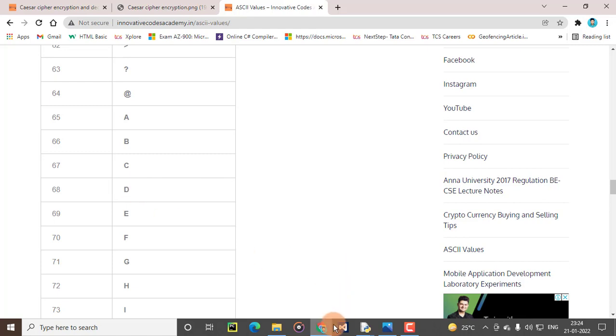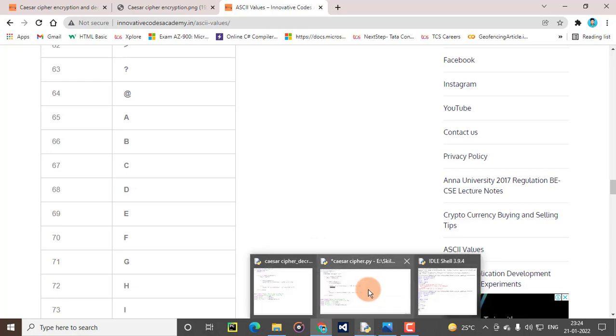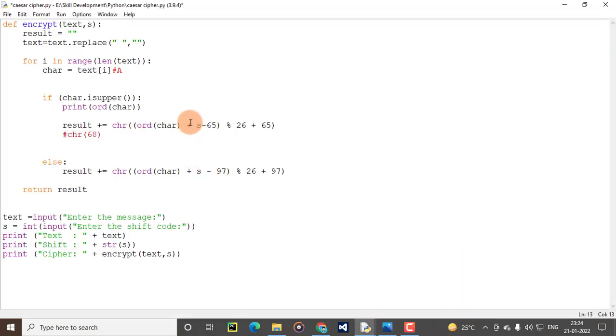I hope you all understand this encryption technique. The decryption technique is very easy. It is vice versa: instead of plus, you use a minus. Just sort out the problem and you will easily understand. First, we will see the encryption technique.